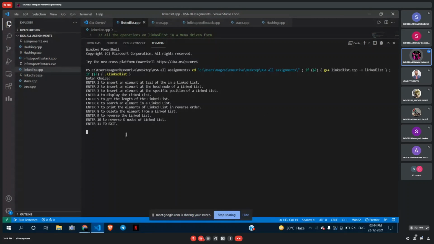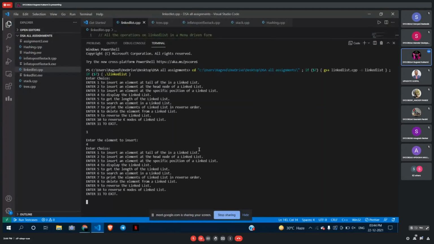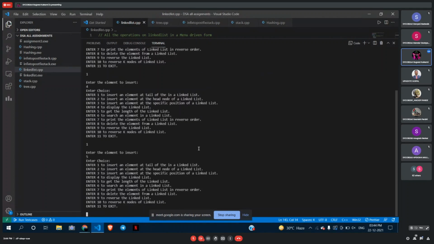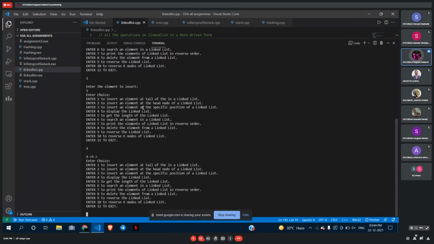So here, enter the choice. If I enter 1, I'm inserting an element at the tail of a linked list. So just insert 5. Again, I'm choosing the first option, 5, and then I'm going for 4. Here we get our printed linked list. So that's it, sir. It is running.